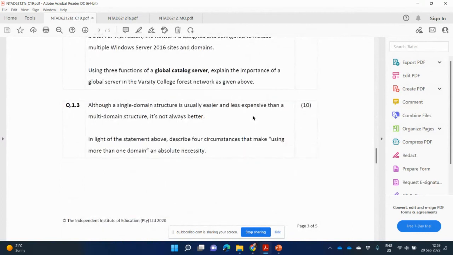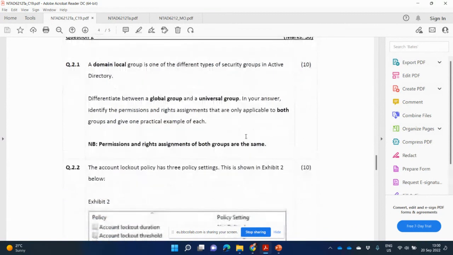Using a single domain structure is usually easier and less expensive than a multiple domain structure, but it is not always better. In light of the statement, describe the circumstances that make using more than one domain absolutely necessary. So then again, they discussed when to use single domain versus multiple domain. That was given to us in chapter 1.